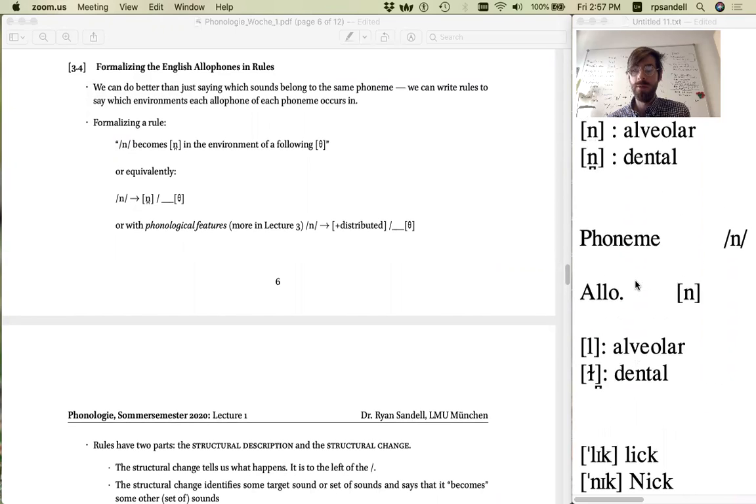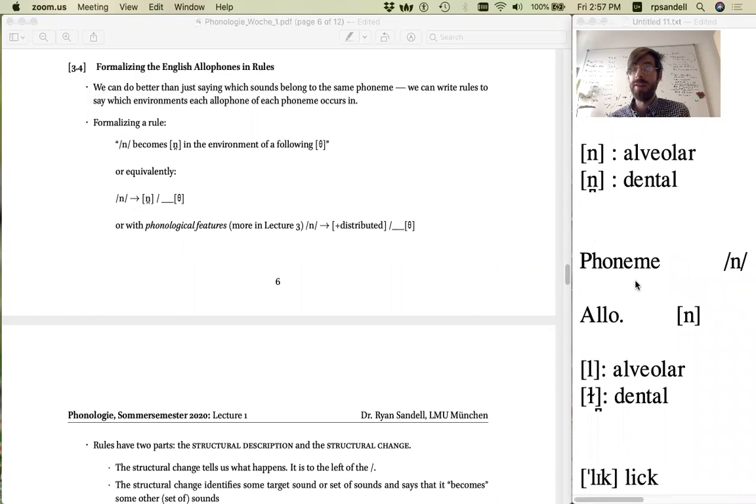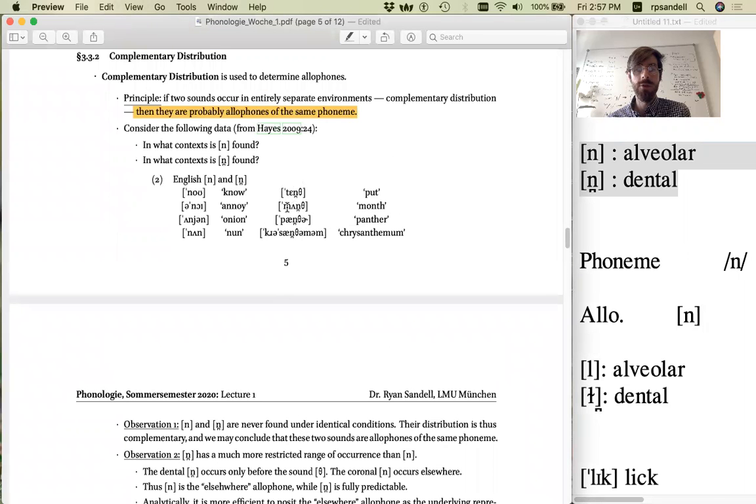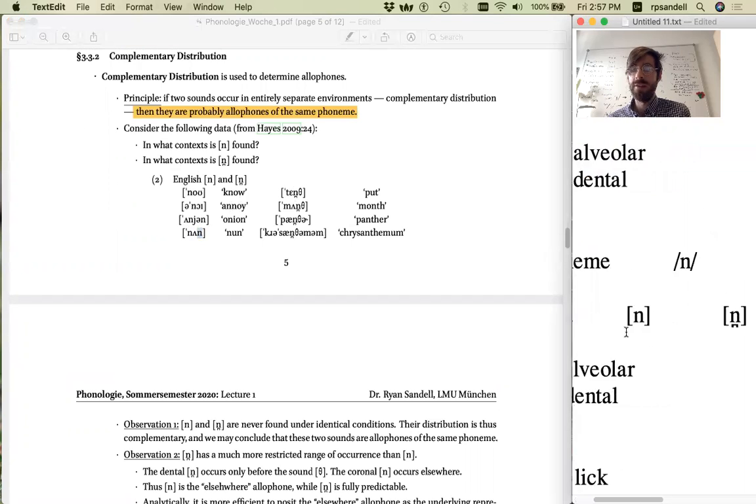So to quickly review, let's just talk about the nasals here. We had discovered that this alveolar nasal and a dental nasal, shown in the data set in 2, stood in complementary distribution to one another. And because the alveolar nasal had a wider range of occurrence than the dental nasal, we posited that alveolar nasal as the underlying phoneme with these two allophones of an alveolar nasal and a dental nasal.